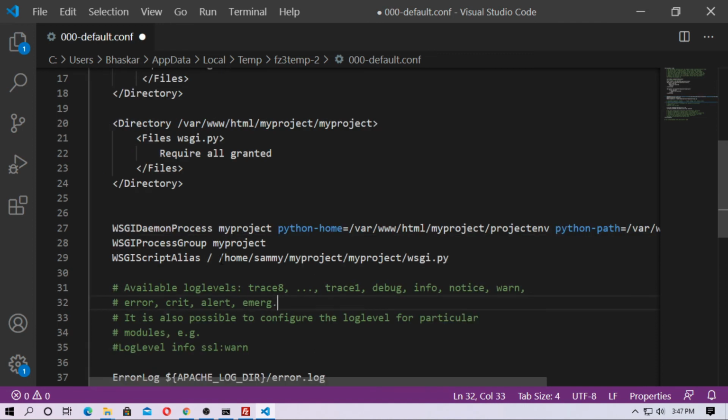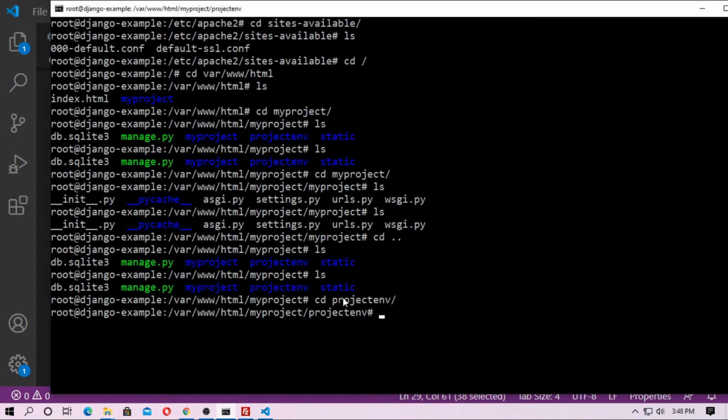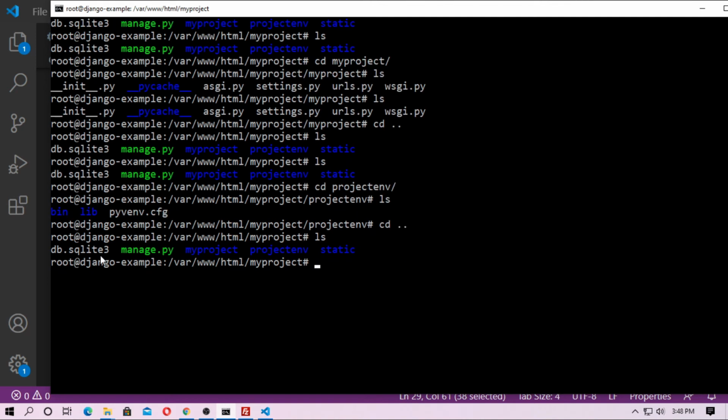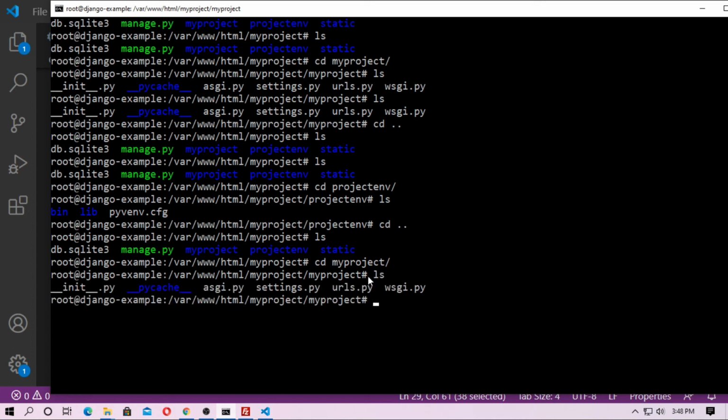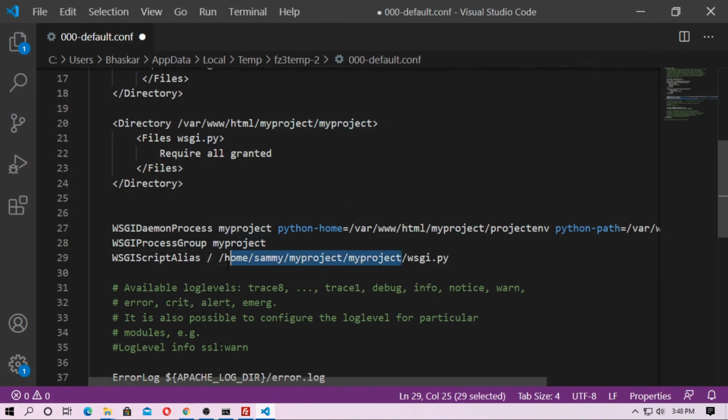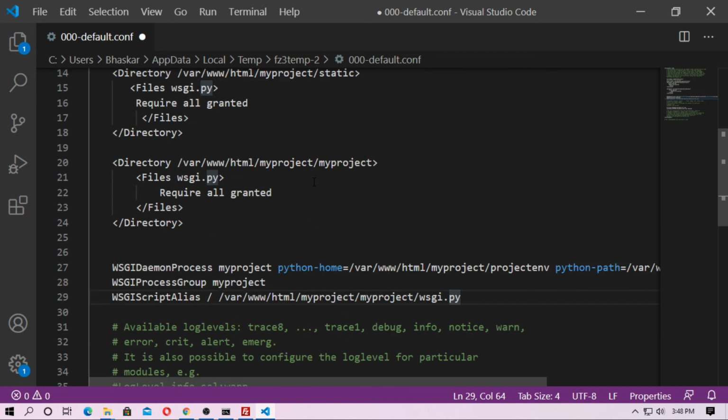Okay, so now you have to enter the path of the WSGI file. So just go to the console and type ls, and I am in the directory of manage.py. So just type cd my project and type ls. Here is the WSGI file. So just copy this path and paste here. Okay, so be careful when you edit this file.